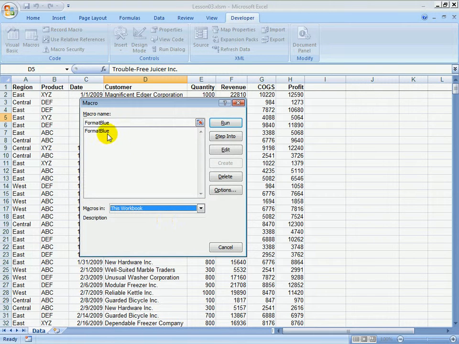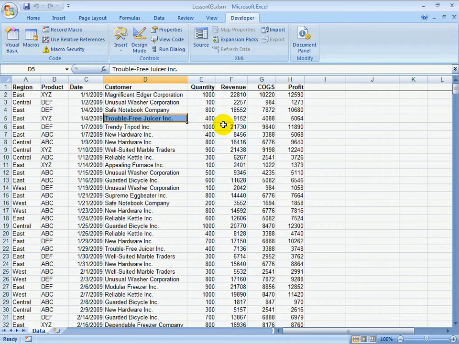Well, one way to run the macro is to actually choose it here and click Run, and Excel will run that macro. If you remember from lesson 2, this macro basically takes the current cell and formats that cell using a certain color combination.